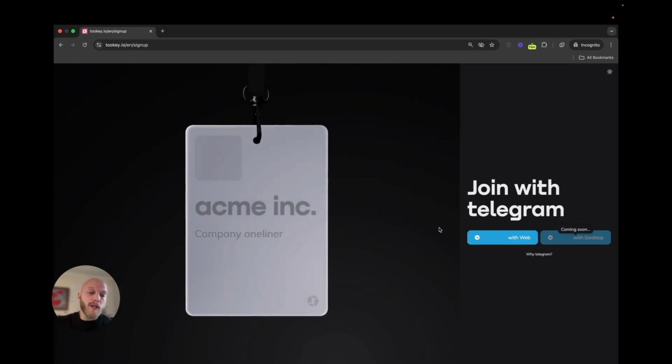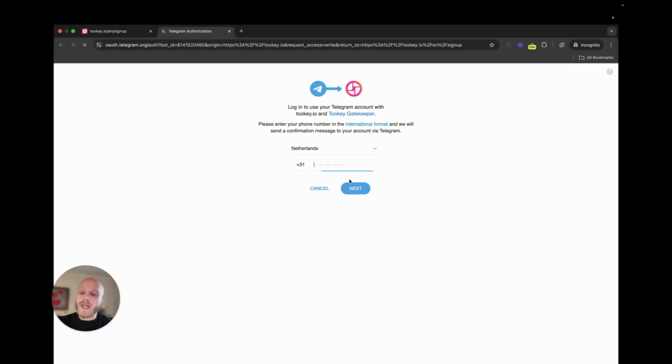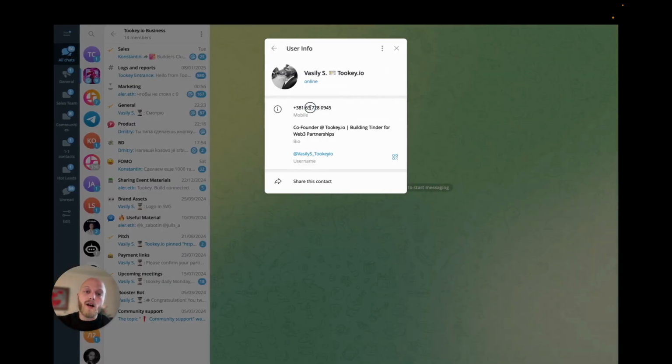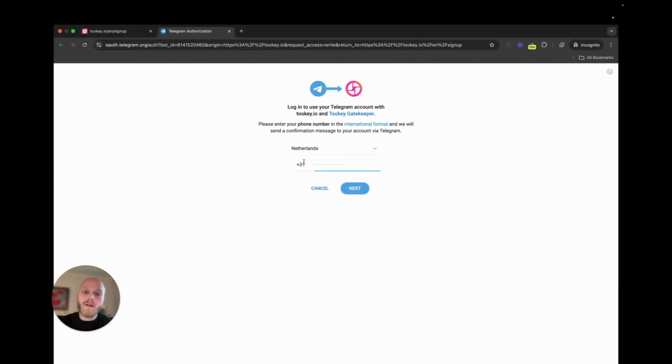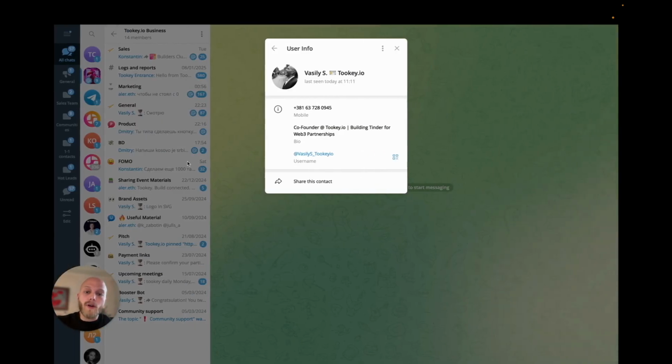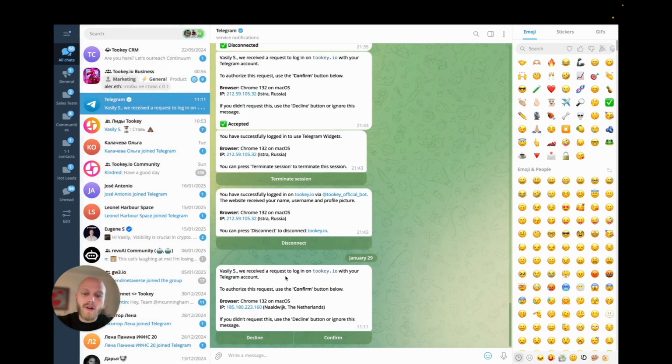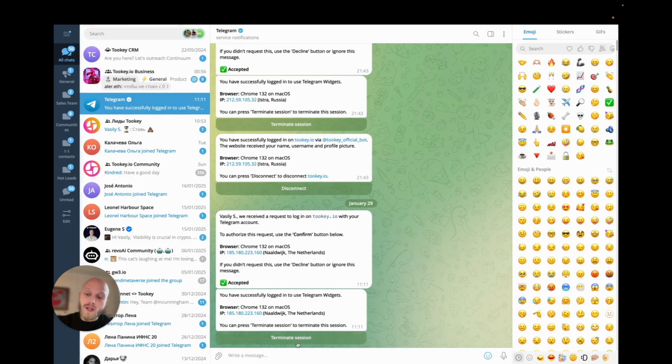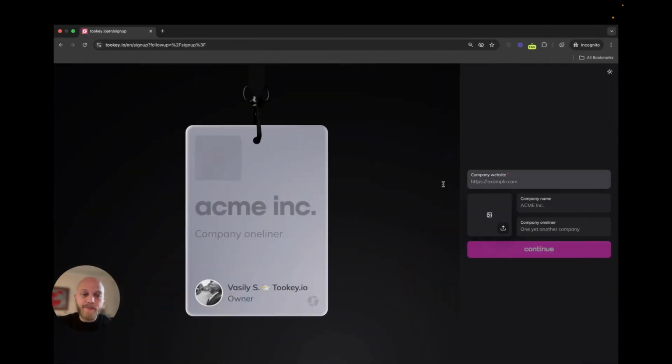Then you can play around with the card and then authenticate with Telegram. All you need is to copy your phone number, paste it in here, and press next. Then Telegram is going to be asking you, is it actually you authenticating? Of course it's me, the greatness. You can always terminate the session, so no worries about it.